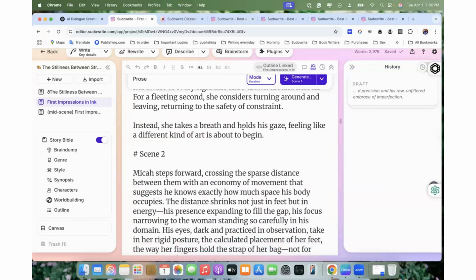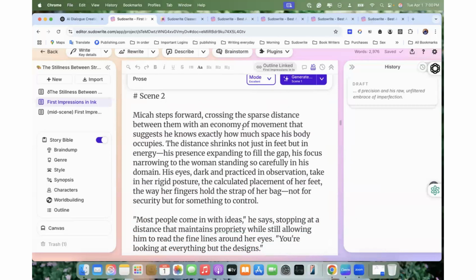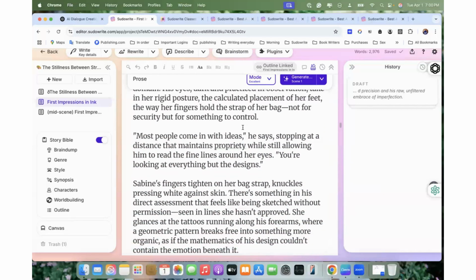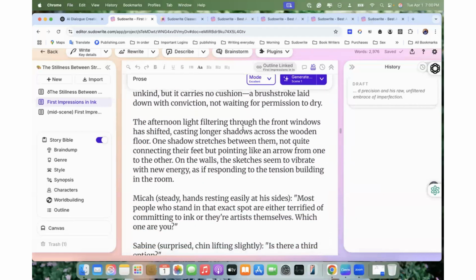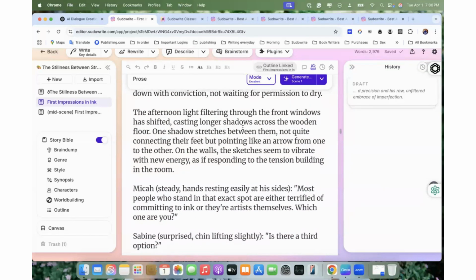I will get that to you and you can read it on your own. Scene 2 is also doing a bit of dialogue. Now, the difference after that is this.